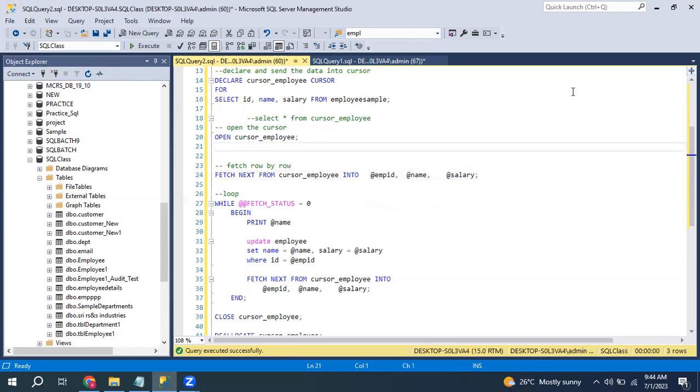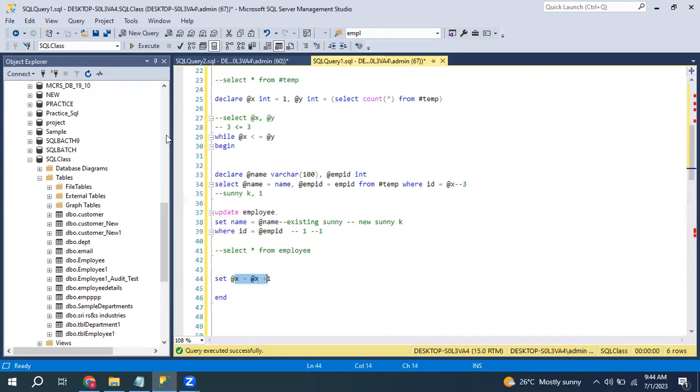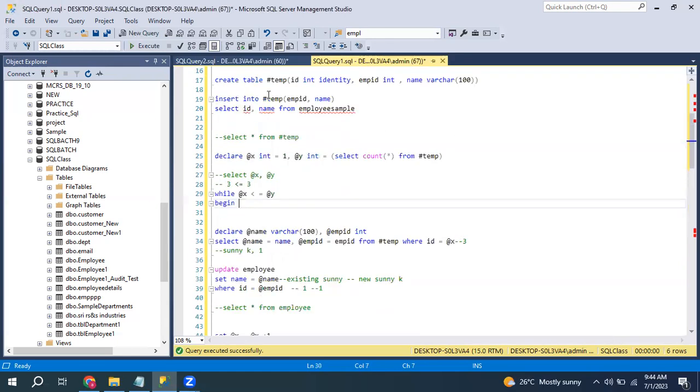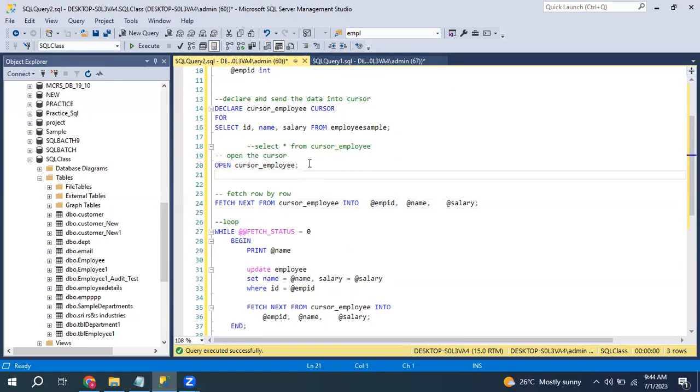This cursor, it is confusing. So first try to practice this while loop. When you understand the while loop first, then only you will understand the cursor.